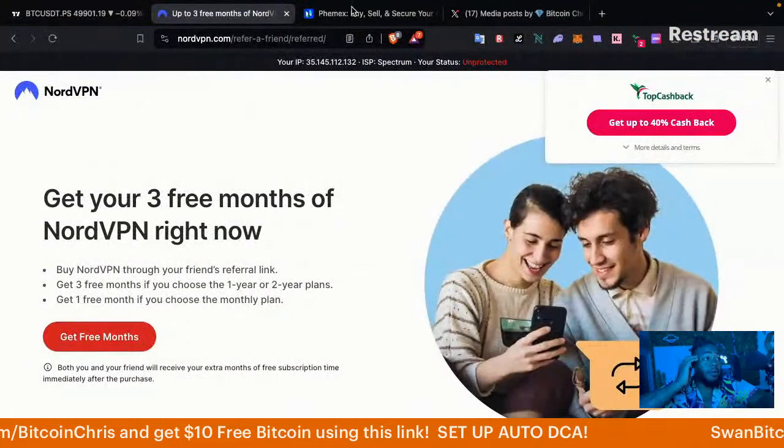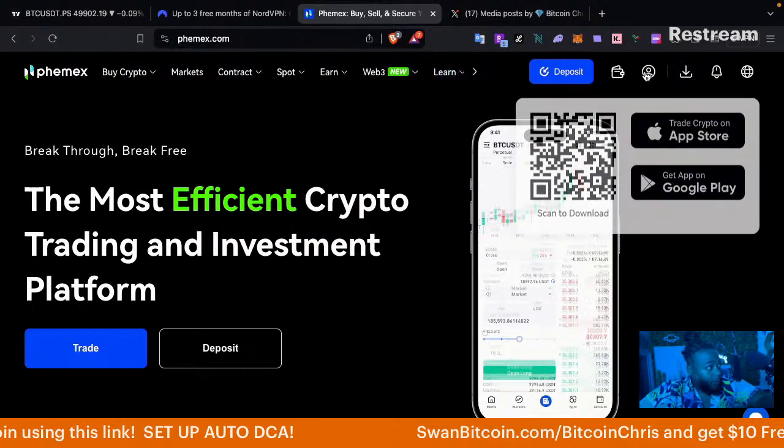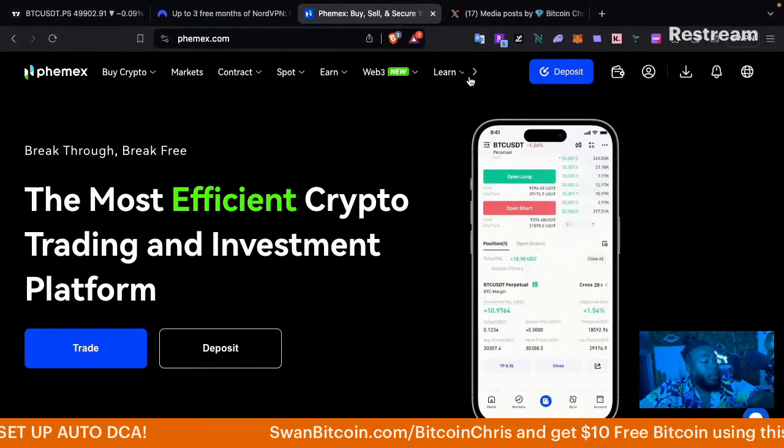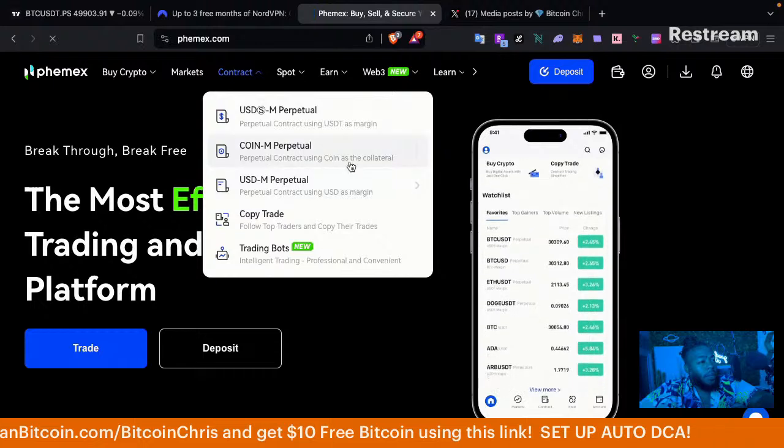Again, you can do the same thing on FMX. It's the same thing, right? Let's see if I can log in real quick. I'm already logged in. USD perpetuals.